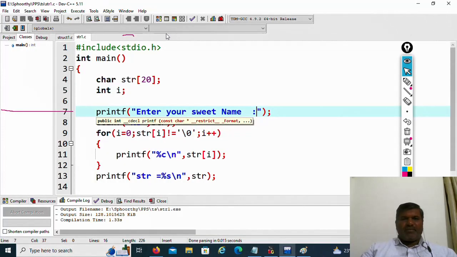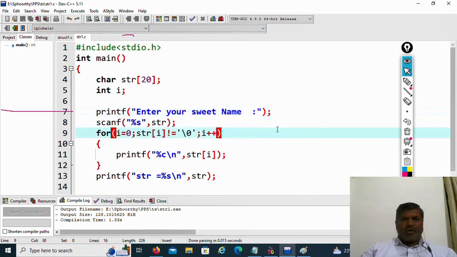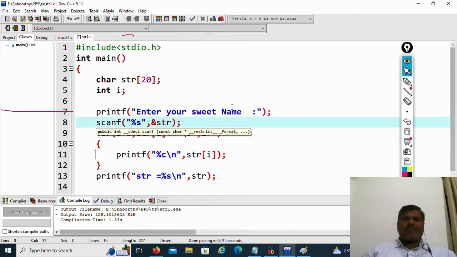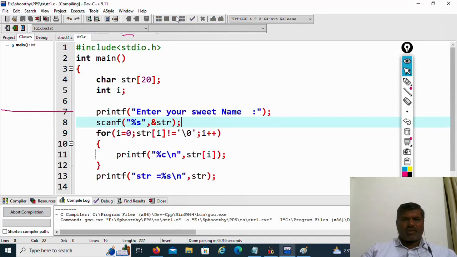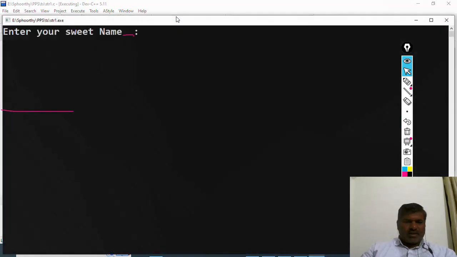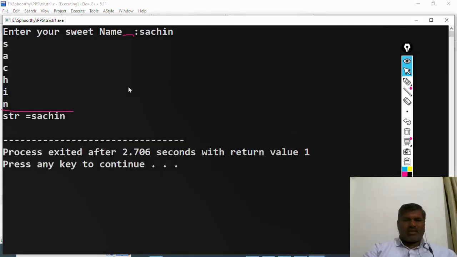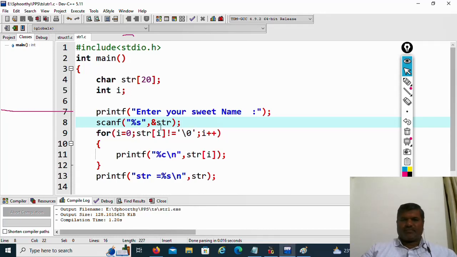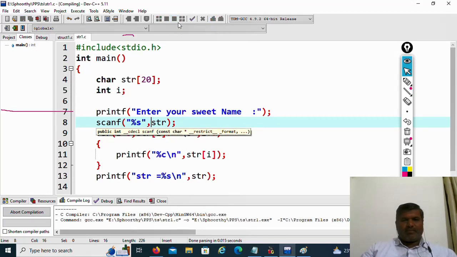Now similarly, you can see we are not using an ampersand with the string. Even if you use an ampersand there are no issues, but in strings it is not required. Now let us enter Sachin, and it displays Sachin onto the screen. This is with the ampersand also. Now remove this ampersand, save this program, then compile and run the program.